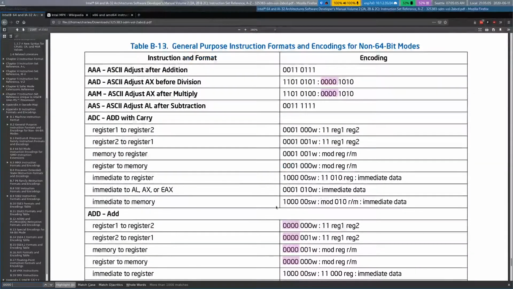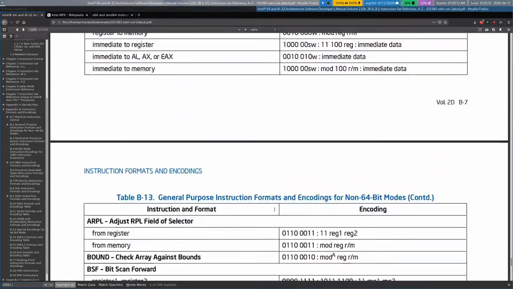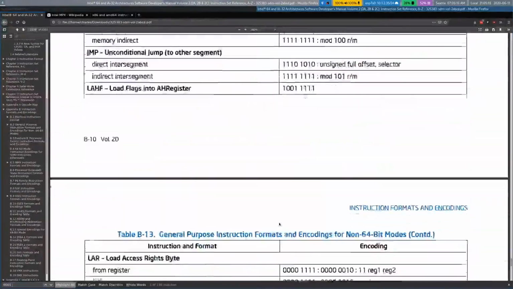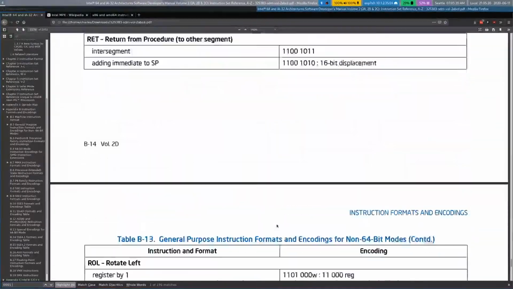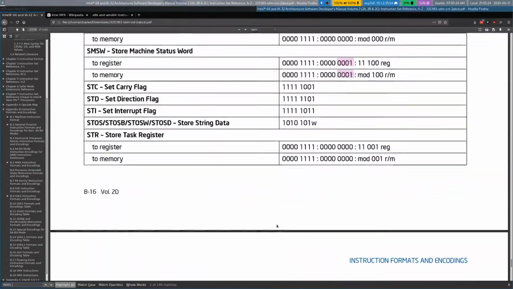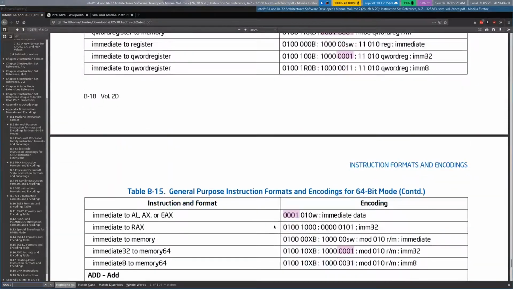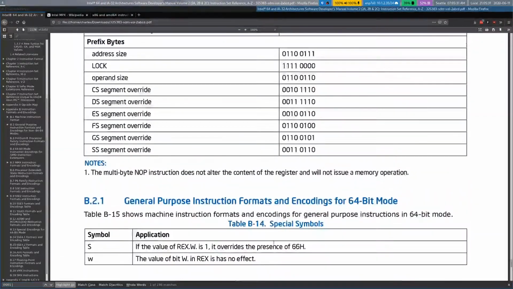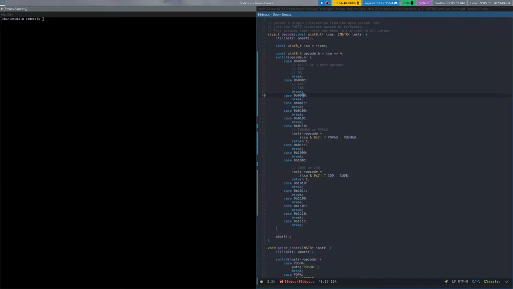Okay, so let's move on to 01. Right, that's going to be add with carry. And SBB. And then this is 64-bit. Okay. So just 2 for that one.